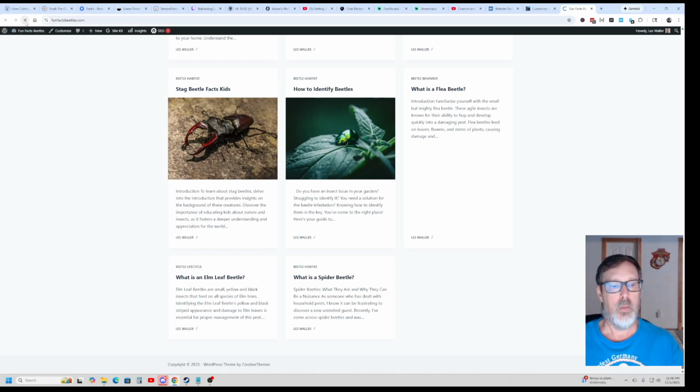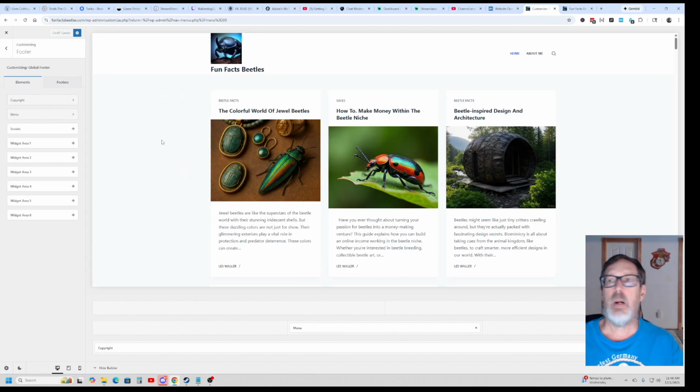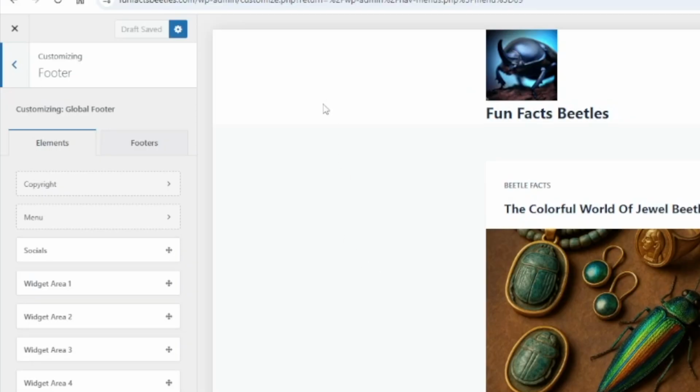Refresh. It's not there. Why not? Because it said save draft, right? We want to publish this. What are we missing here? Why does that say save draft? We want to publish this.